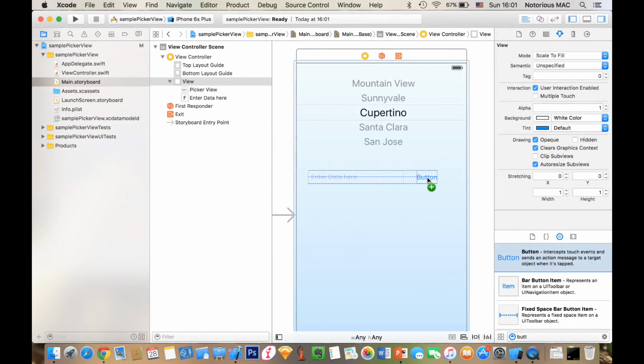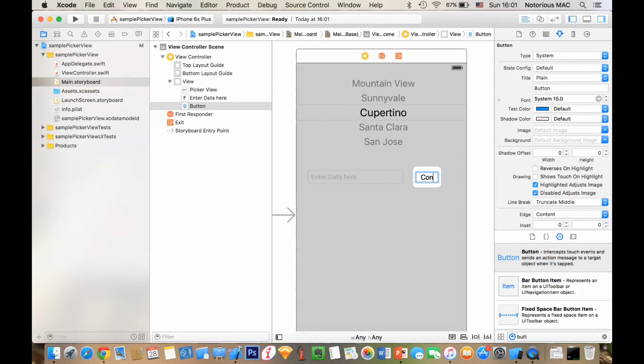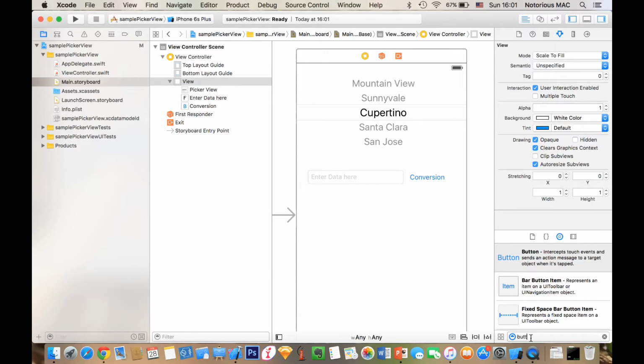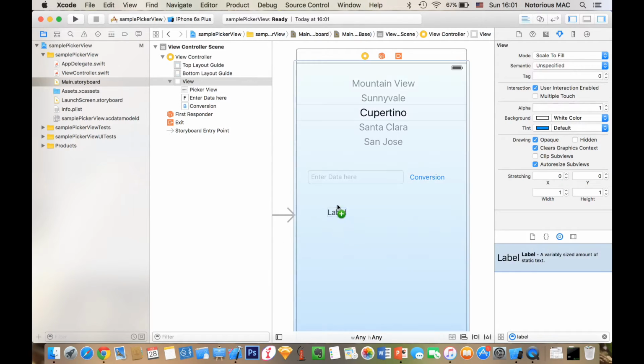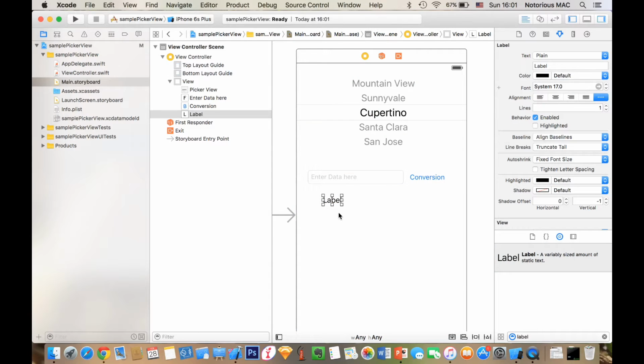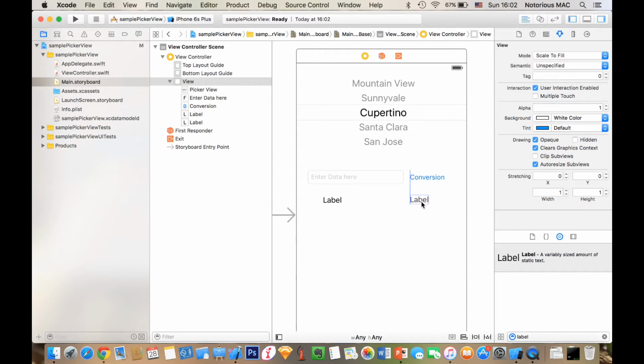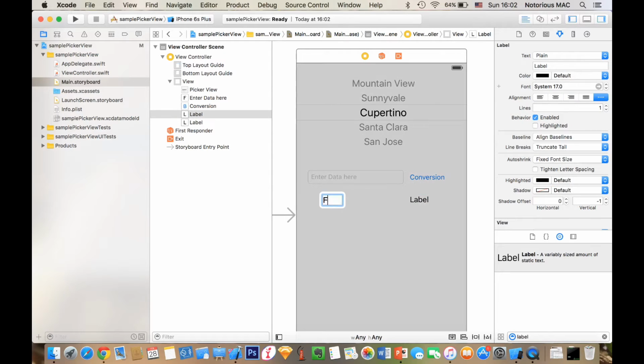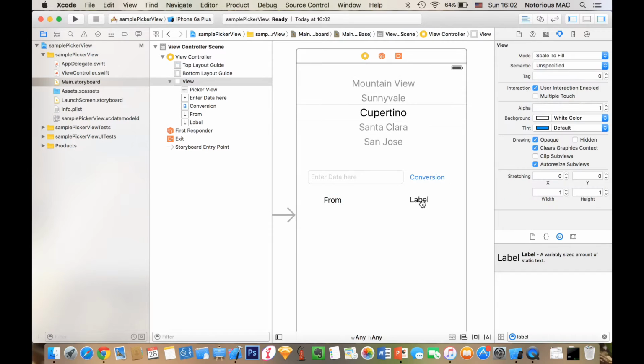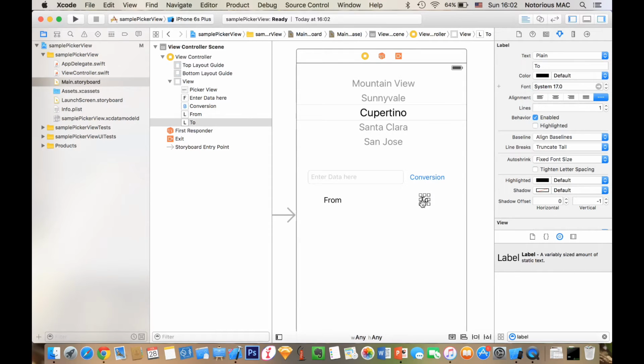When user presses this button, conversion takes place, and to show the output result we need a label, and we'll be using two of them actually. One says from and the other says to. This will be of little bit big size.